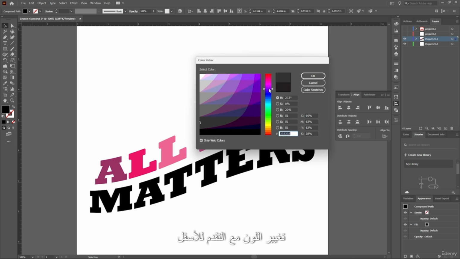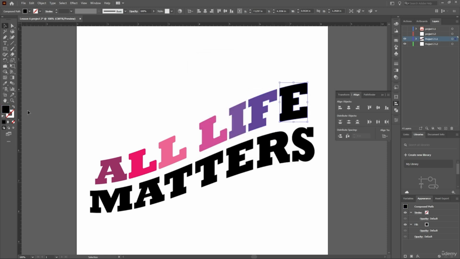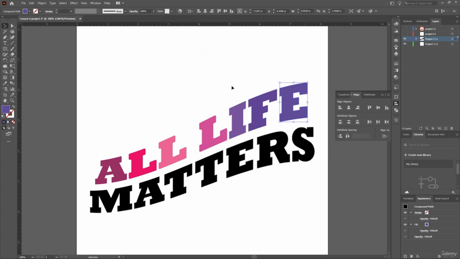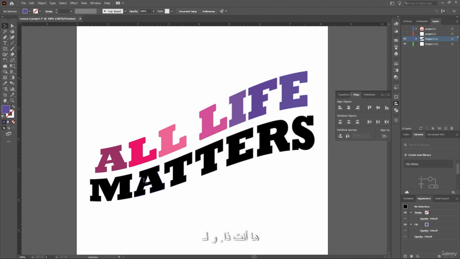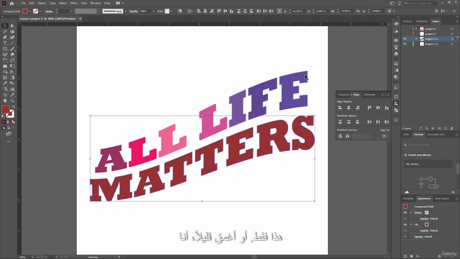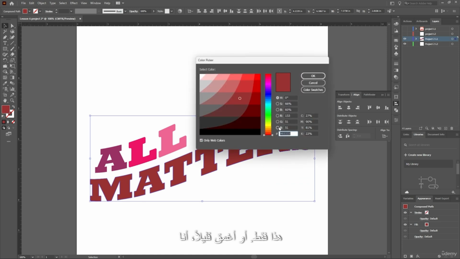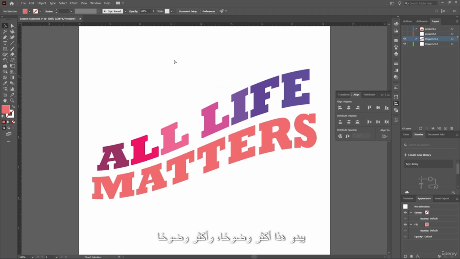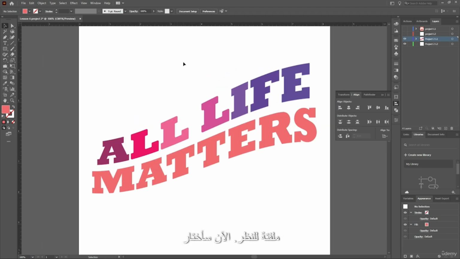Change the color as it progresses down into blue. There you go. And for MATTRS, I'm going to have it under one single color, which is this, or a little bit darker. I can select this one off, and I'm going to put a little bit darker color over here, or a little bit whiter color over here. There you go. That looks much more vivid, much more eye-catching.